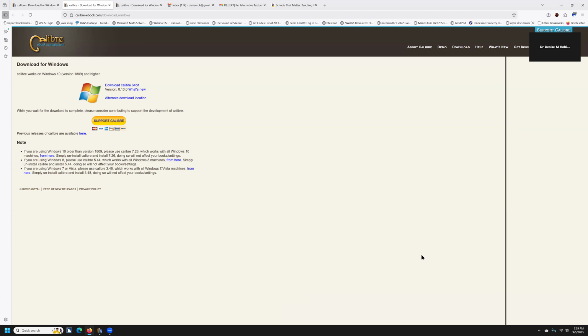Today I'm going to talk about how you can convert anything into a DOC or a docx. I'm on Calibre or Calibri, based on which country you're from, is going to be based on how you're going to pronounce that word. It's an ebook management system.